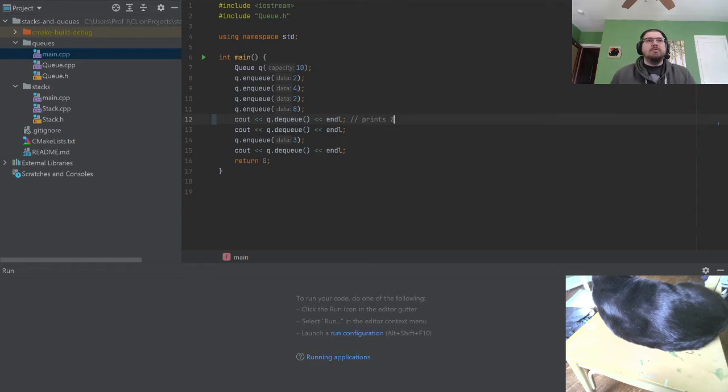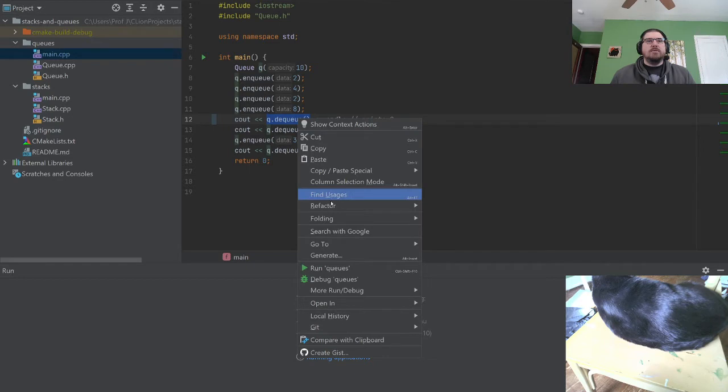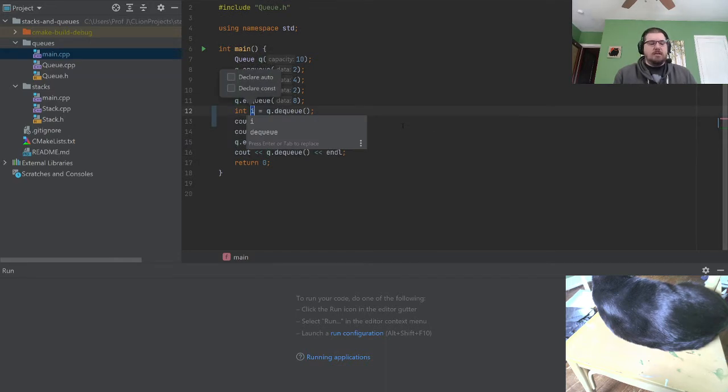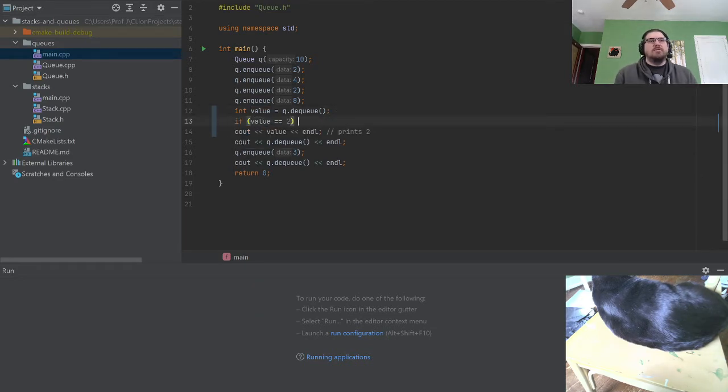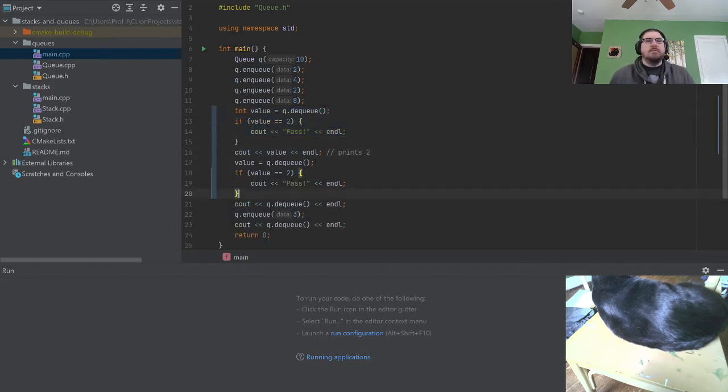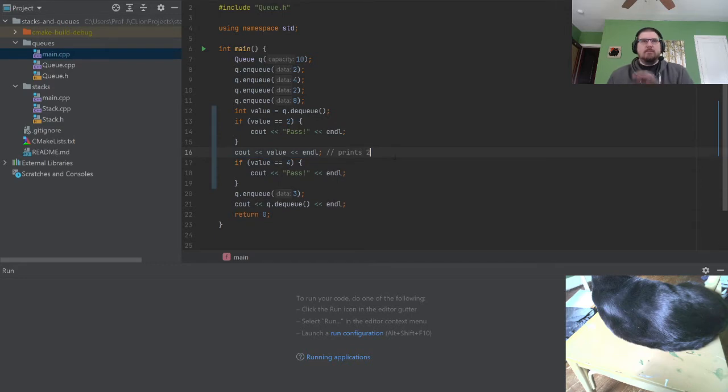And we could also do something like what's called a variable extraction. So refactor variable. Replace this occurrence only, and I'm going to say value like that. We're going to print value, and we're going to say if value equals 2, cout pass. Okay, and we'll grab all of this again for this dequeue, and we'll expect this to be 4. Okay, so we're just sprucing up our code.